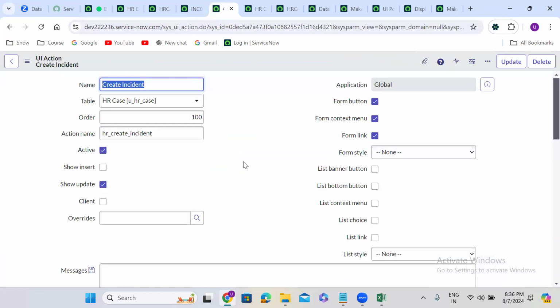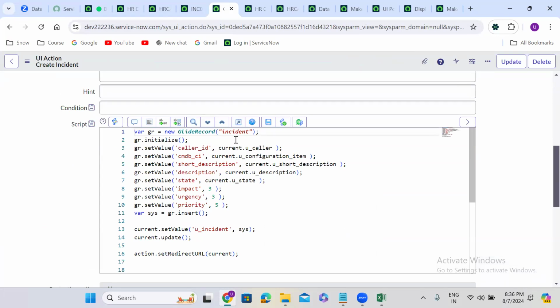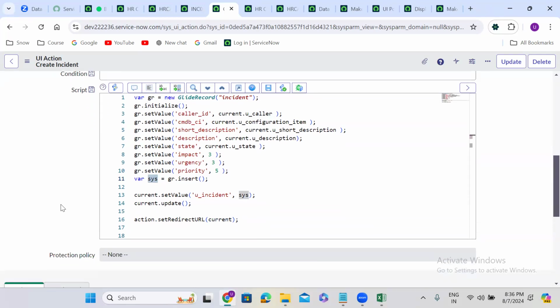If you see the script here, it's creating the incident record. It is populating the caller value as HR case caller. And it is creating the record, right? That incident number we are storing here, that system ID we are storing here, as incident is a reference field, right? That system ID we are passing here. Okay. We are updating the form using current.update. We are redirecting the URL to the same URL.